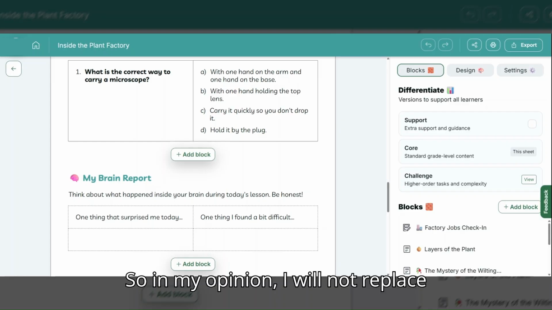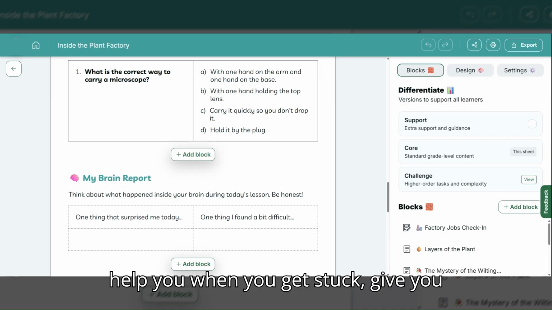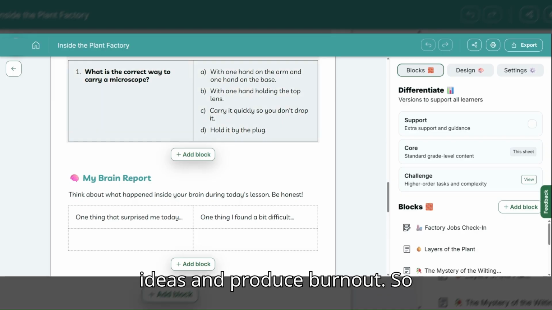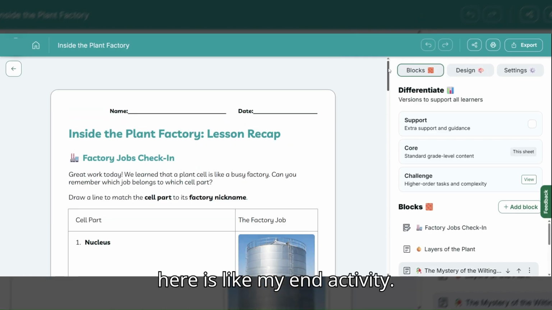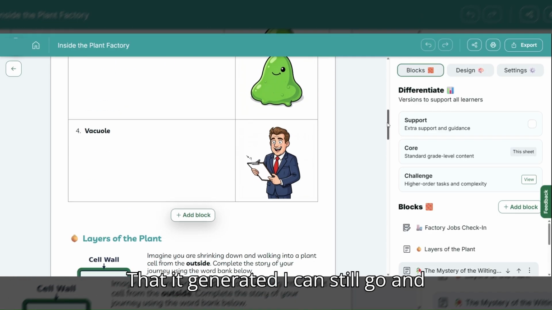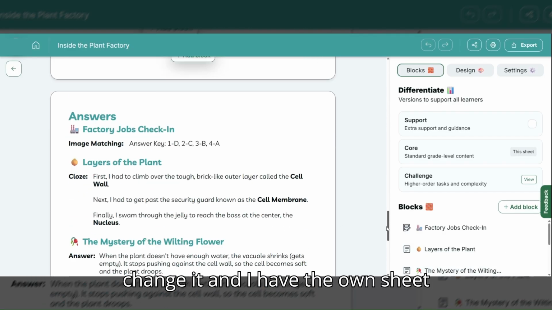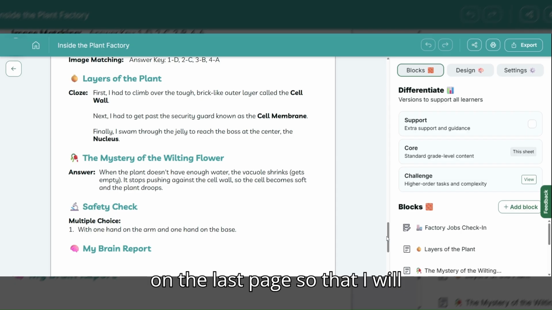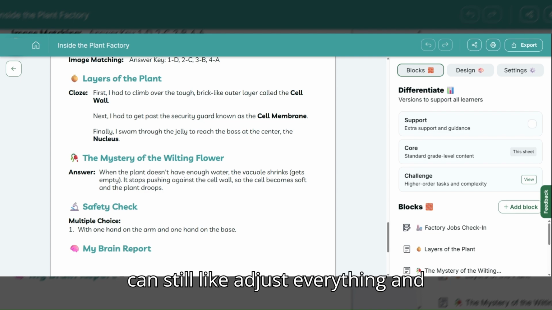So, in my opinion, it will not replace good teaching, but it will save you time, help you when you get stuck, give you ideas, and reduce burnout. So here is my end activity that it generated. I can still go and change it, and I have the answer sheet on the last page. So it will give you a strong starting point, but you can still adjust everything and personalize it.